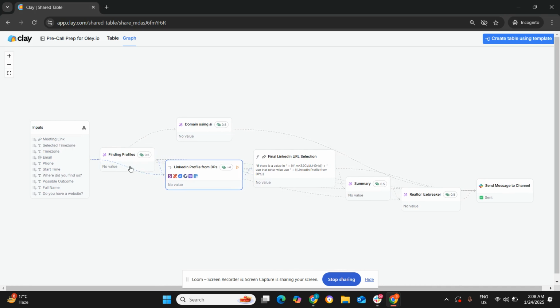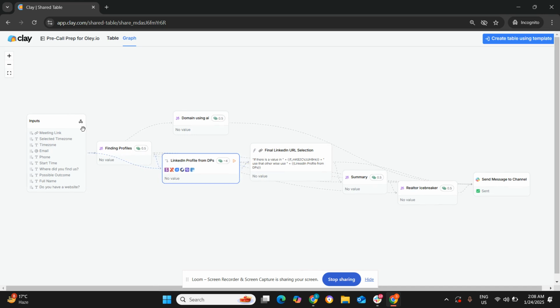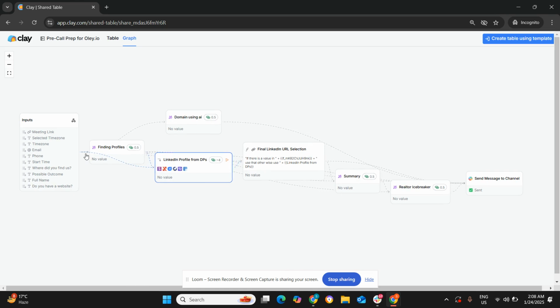and then we can go through the table actually. So the inputs it's getting, this is basically for my own company, ole.io. We gather all this information from the client when they're booking the meeting. Then it finds the profiles.